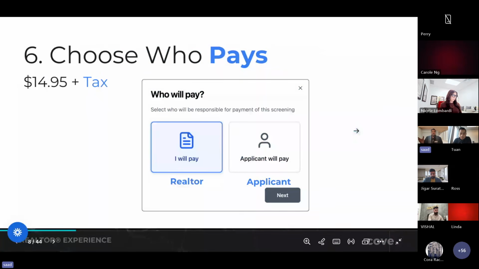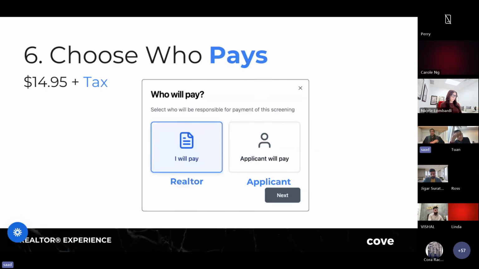Now, there's 2 ways of paying. We are $14.95 plus tax, a report generated. A lot of realtors who work with a lot of leases, we noticed that they bulk purchase credits, and we give them a discount up to 20% for that.